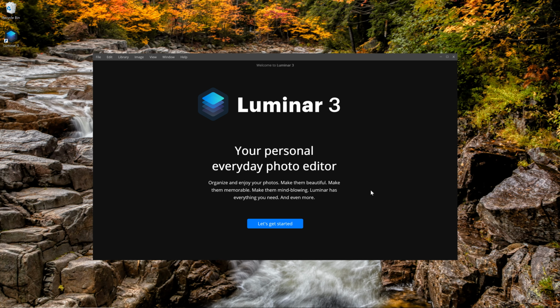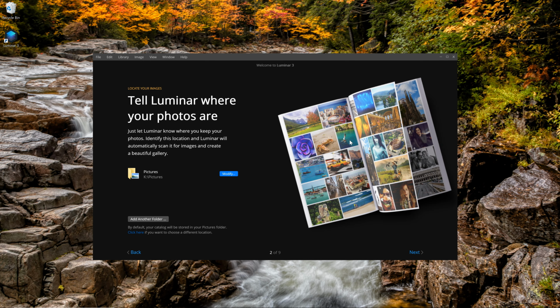Today I'm going to take a first look at the new Luminar 3 with the library module. So let's just take a look. This is how it's opening right away. It's got a little tutorial to go through, so I figured we'll take a look at that.